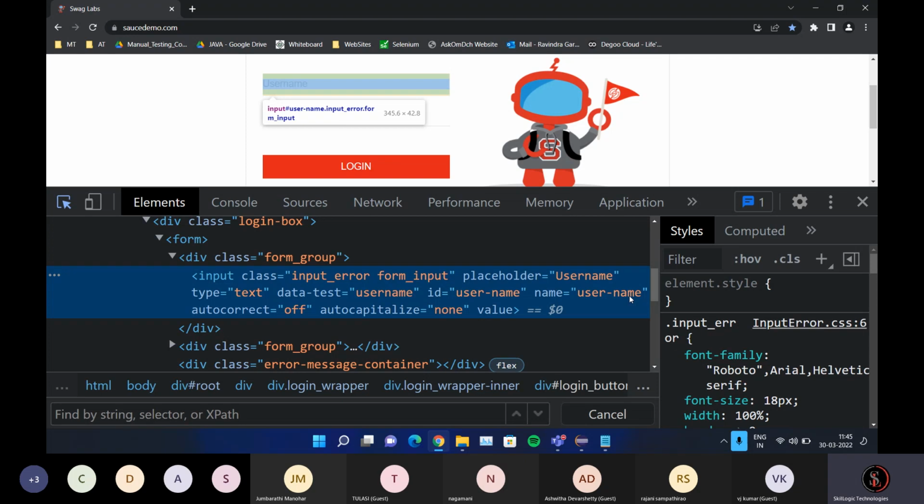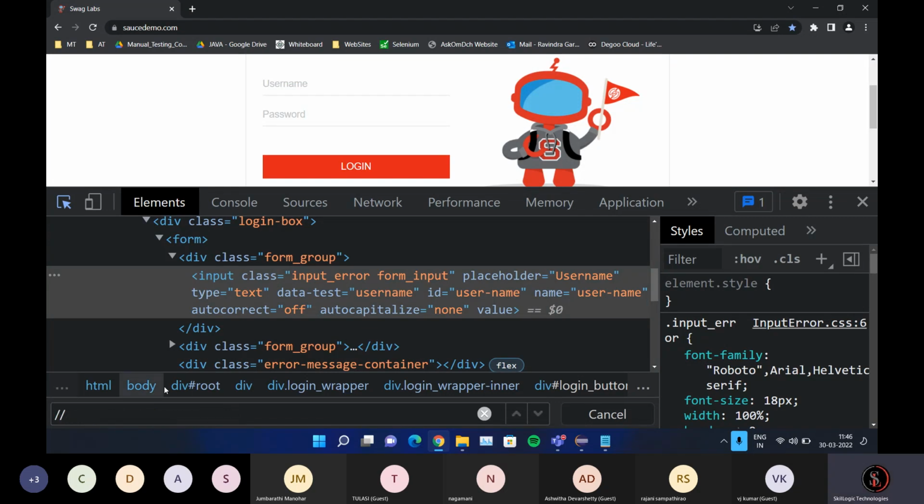Absolute XPath we already discussed, that will start with a single slash. Now I'm going with relative XPath using a single attribute. So what are the attributes in this particular element? Class, placeholder, type, data-test, ID. These are the different attributes available. Using a single attribute, I want to identify this particular element, that too using relative XPath. Relative XPath starts with a double slash. So put double slash, and then what is the tag name here?